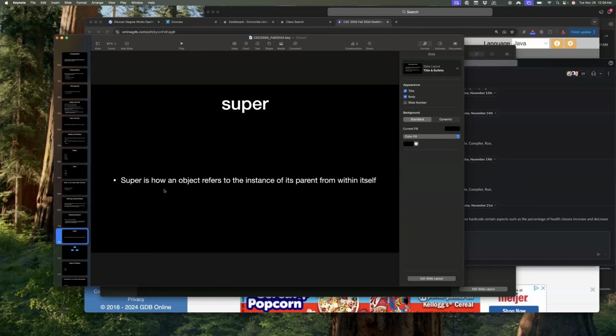Let's see. We talked about the super keyword. So super is how an instance of an object refers to the instance of its parent.